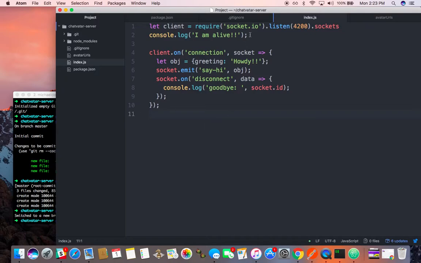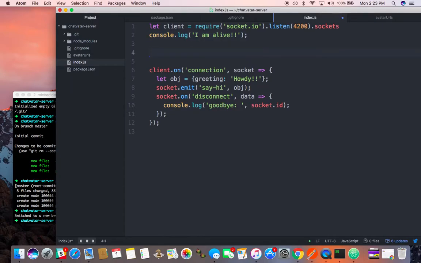So let me show where I'm going to put them. Let's have something called let avatar array. Actually, I should be doing this, avatars. The fact that it's plural shows that it's going to be an array. Equals an array.